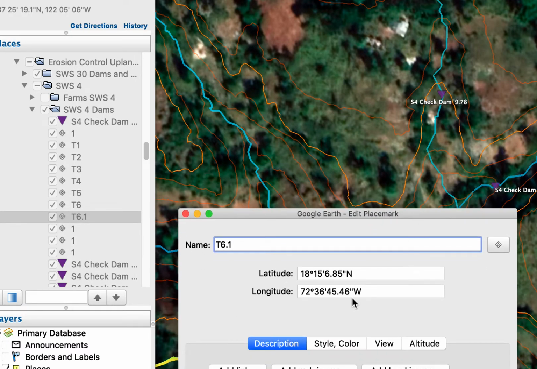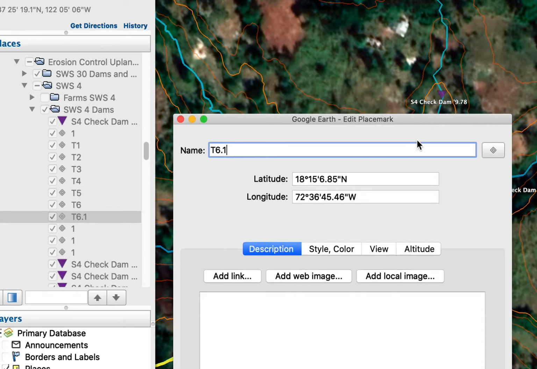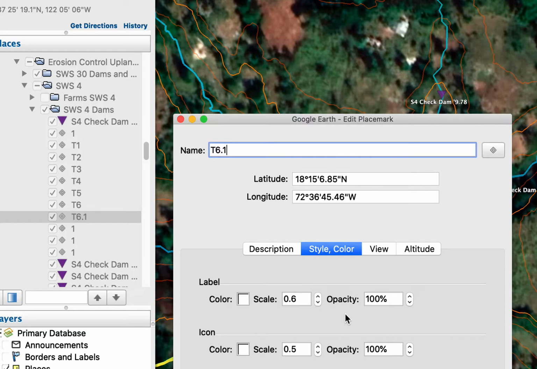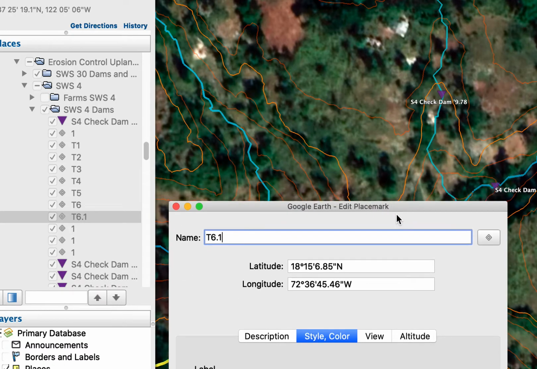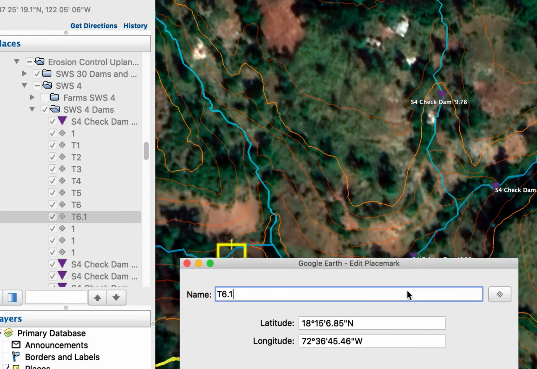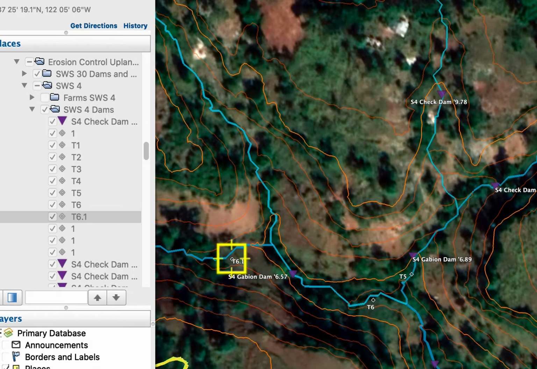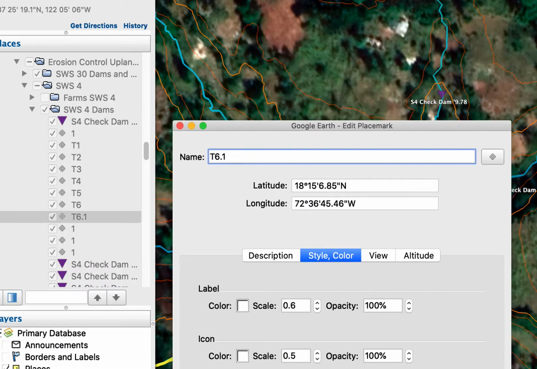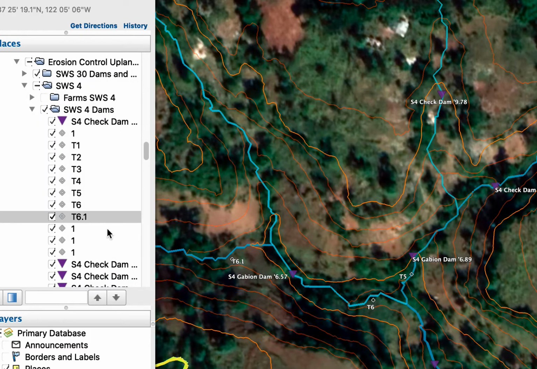There is the latitude and longitude. We can change the icon. A lot of things you can do with this page here for the attributes, labels, all those kinds of things. Color, this is a white label. The icon is white also. Pretty small, 0.6 scale on that. So now that one's done, and I'm just going to click OK on the box here, and then it shuts off and goes in the list.